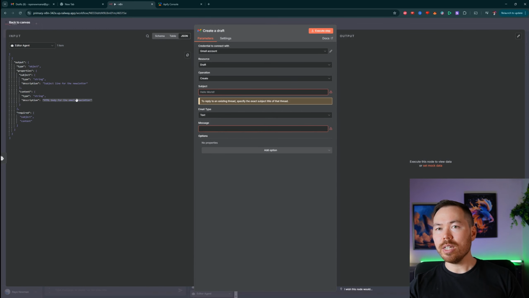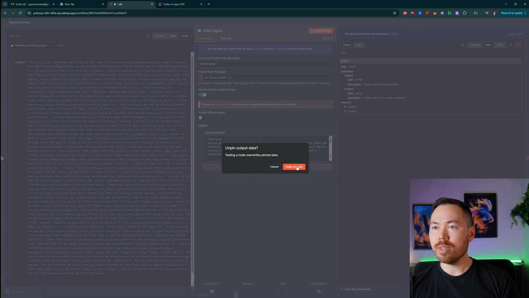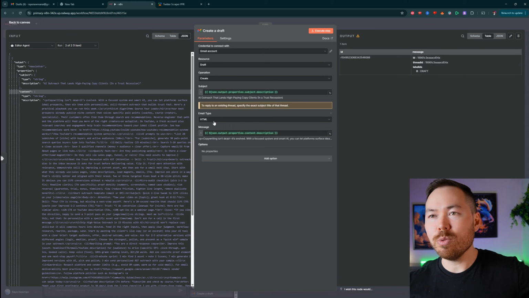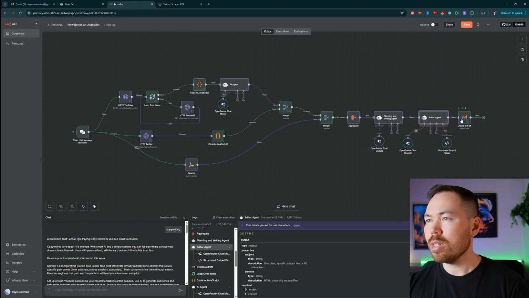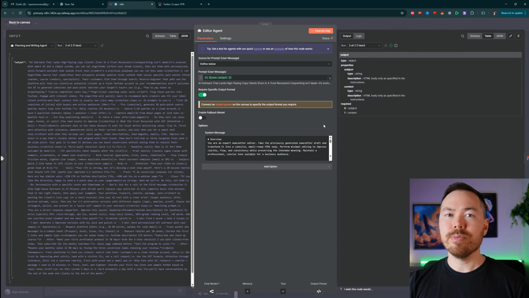Let's hook up the subject, let's hook up the content. All right, for whatever reason our JSON output didn't work, so I'm just going to do it again. Let's chuck that in and let's try. Got to unpin and test it. Realize that you've got to update the email type to HTML. Let's try it one more time. Let's pin this time because I missed doing that last time. Now I'm going to execute this step.